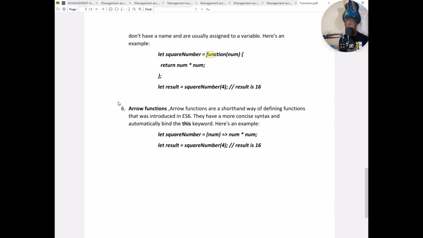Then we also have what we call the arrow functions. Arrow functions are a shorthand way of defining functions that was introduced in ES6. They have a more concise syntax and automatically bind the this keyword. So here is an example. We have an example here of what we call an arrow function.